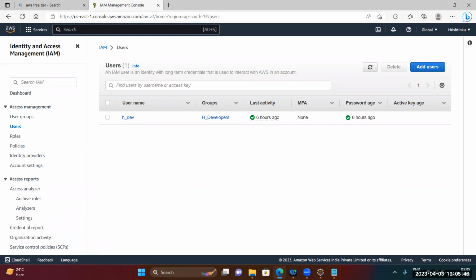So that's all about users and groups. There are a lot of other things: identity providers, account settings, and policies. You guys can go through them. If you have any questions, just ask me. I'll be around here, and I'll try to get back to you.